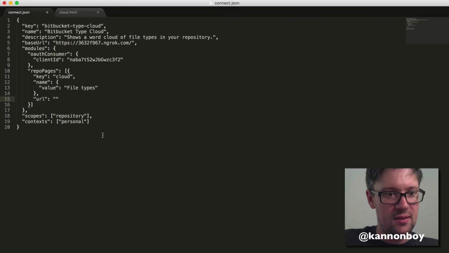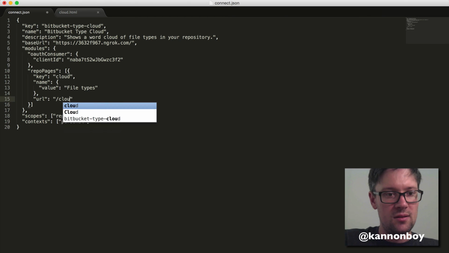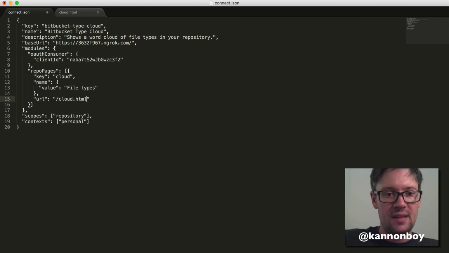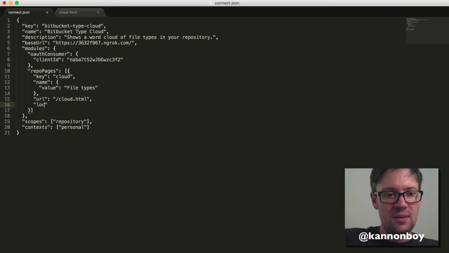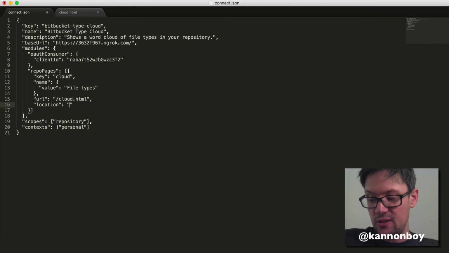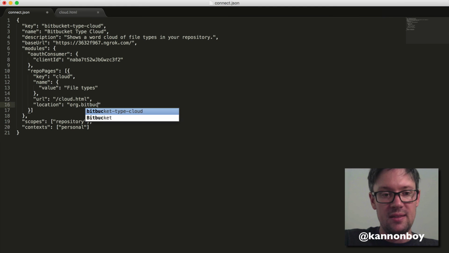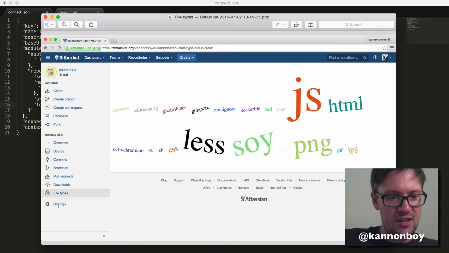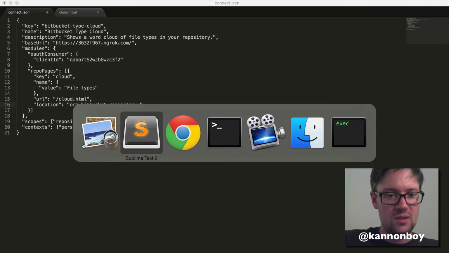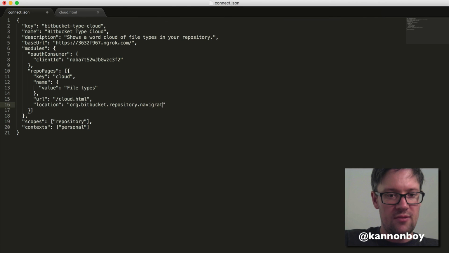So now we can enter cloud.html as our URL for this particular repository page. The next thing we want to pop in is a location. So the location describes where in the Bitbucket UI we want our link to show up. And in this case, we want it to show up in the navigation section in the left-hand side. So let's enter navigation. Navigation, that's not a word.